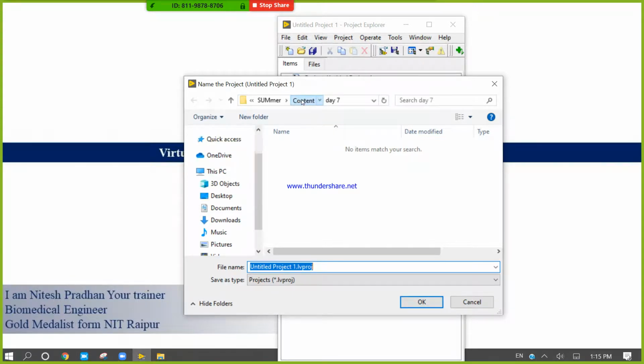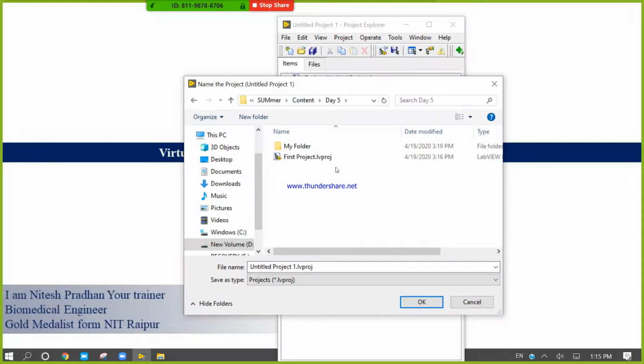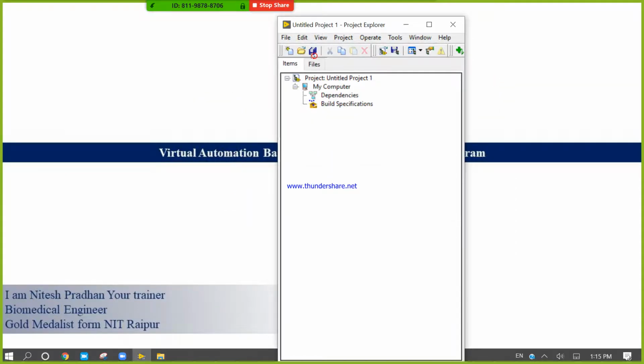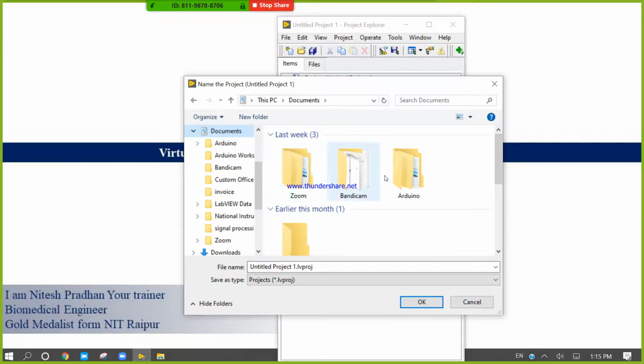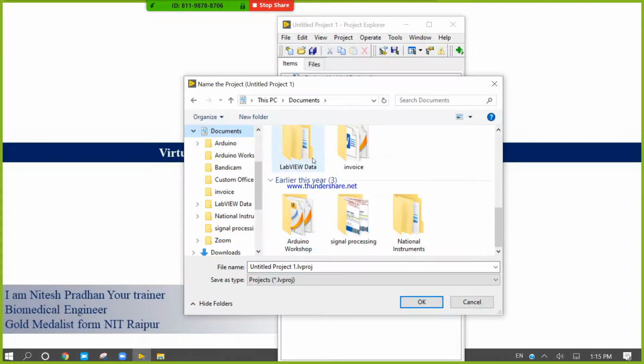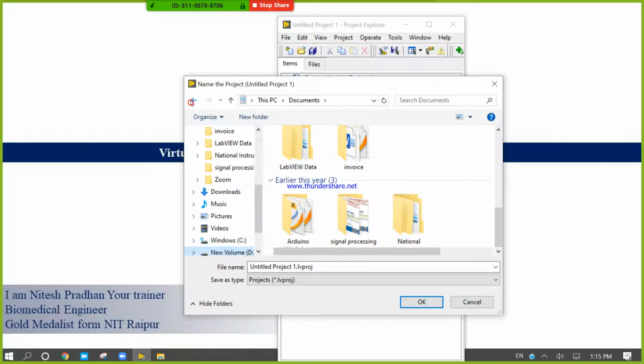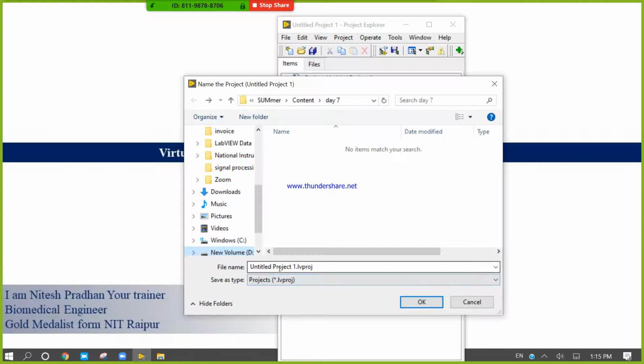Today is our day number 5, so come to the Day 5 folder. If you hit the Save button, it will open a directory dialog, and you can choose anywhere to save. By default it takes Documents, and in Documents it will choose the LabVIEW Data folder. But I want to save here. So this is my first untitled project, and I will delete this one.